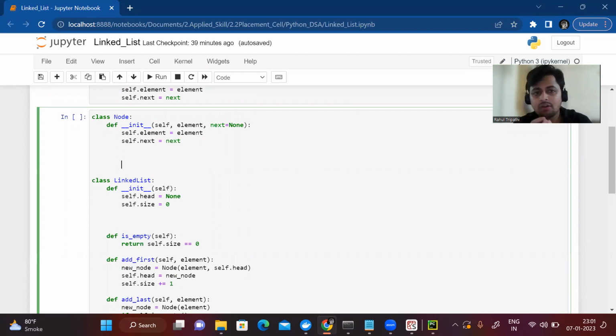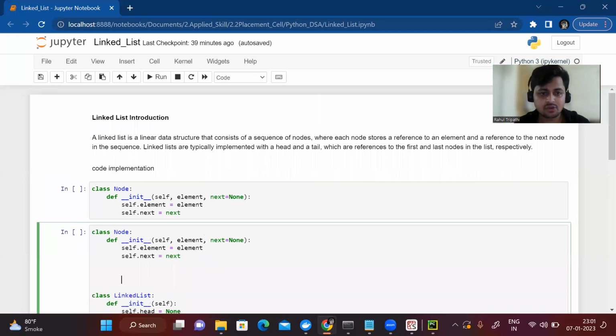In the end, what matters more is that we understand how that particular data structure works. Basically, a linked list is a sequence of nodes where every node contains two pieces of information: one is the data it contains, the other is the next address or next node. In short, a linked list is a linear data structure that consists of a sequence of nodes where each node stores a reference to an element and a reference to the next node in the sequence. So there are a head and a tail.